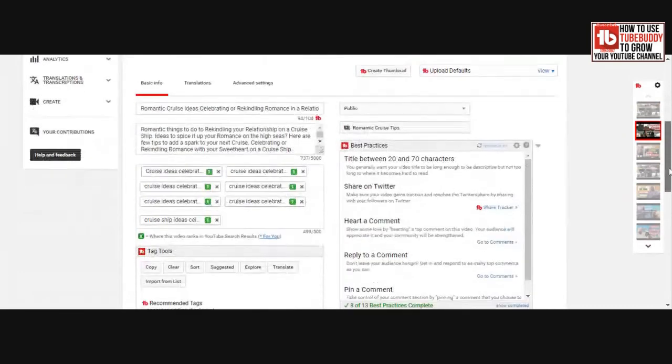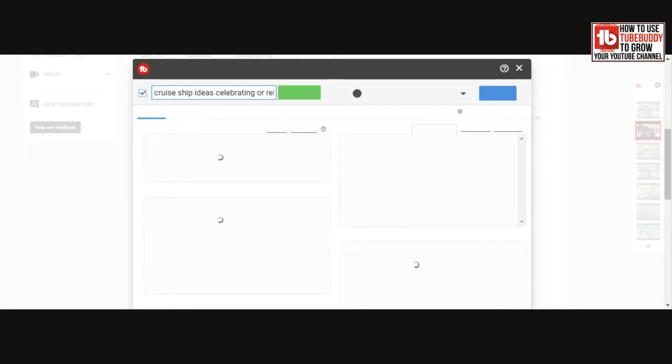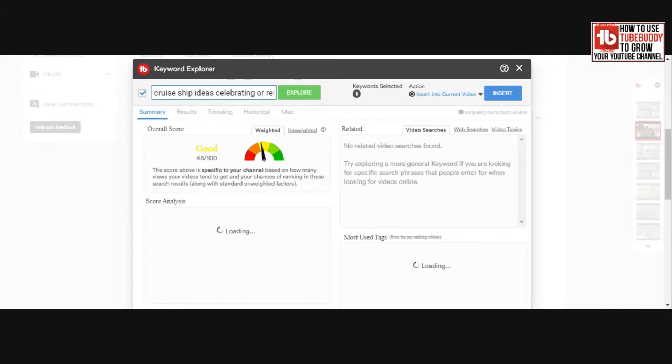Now see right here, the tags are in first place for all the tags I put in. Those tags are in first place because when you go through the TubeBuddy tag generator, it tells you how your tags are performing. This is what I like about it, because one way to figure out your tags is to use Google and YouTube in their search column.